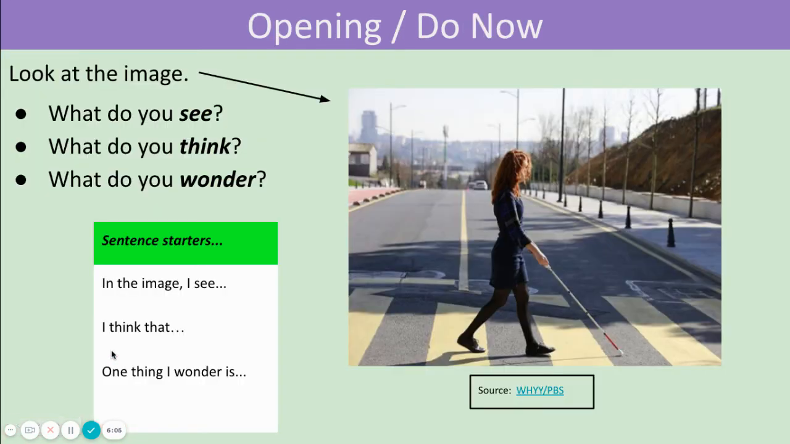Let's look at this image. What do you see? What do you think? What do you wonder? Now you can provide these sentence starters for our students. In the image, I see, I think that, one thing I wonder is. Now you can pause the video here and give students a chance to respond to this image, and they could use these sentence starters for support.